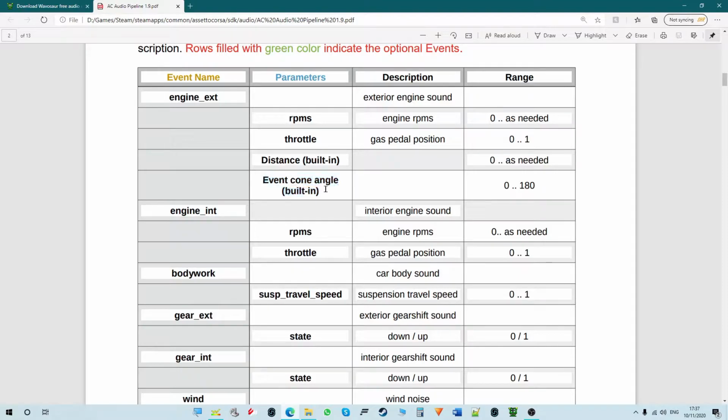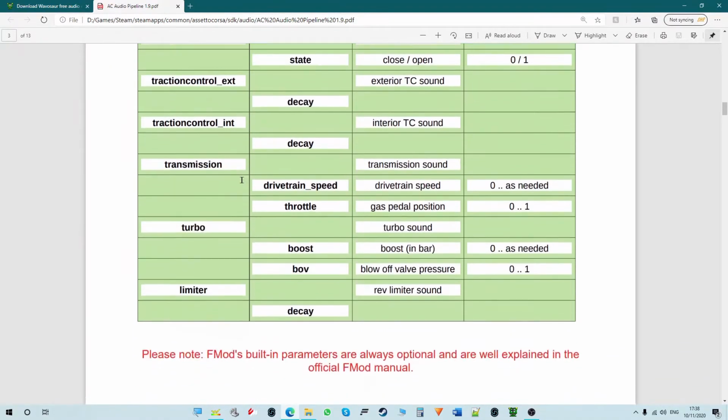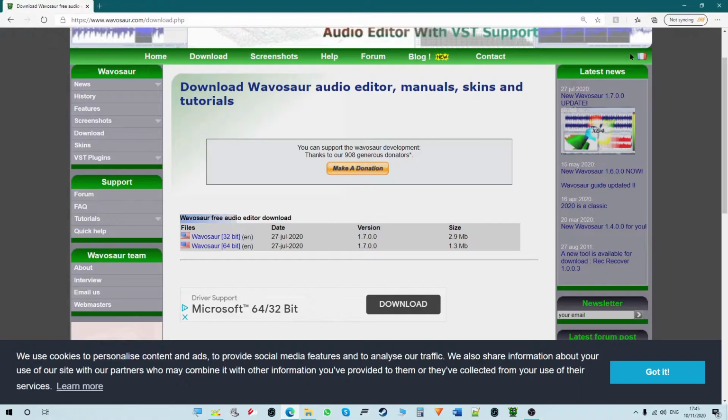Event cone angle. This is the angle of the car towards you. For example, this is 0 to 180. You can't change this, or you shouldn't change this. If the car is facing towards you, then the angle is 180. And if the car is facing away from you, i.e. the rear of the car is facing towards you, then the angle is 0. Anything in between is anything in between. And so this can be used to insert different car sounds for when the car is coming towards you, and different samples for when the car is going away from you. So that's just an explanation of that event there, and it explains all of the different events that you can have based on the standard FMOD project.